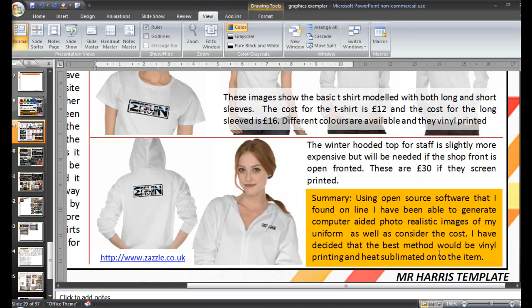In this case, it's just explaining how I've used the website, that I've considered the cost, and I've considered the best method would be vinyl printing and then heat sublimating onto the item because it's cheaper than embroidery onto that. Okay, right, what else did we do?